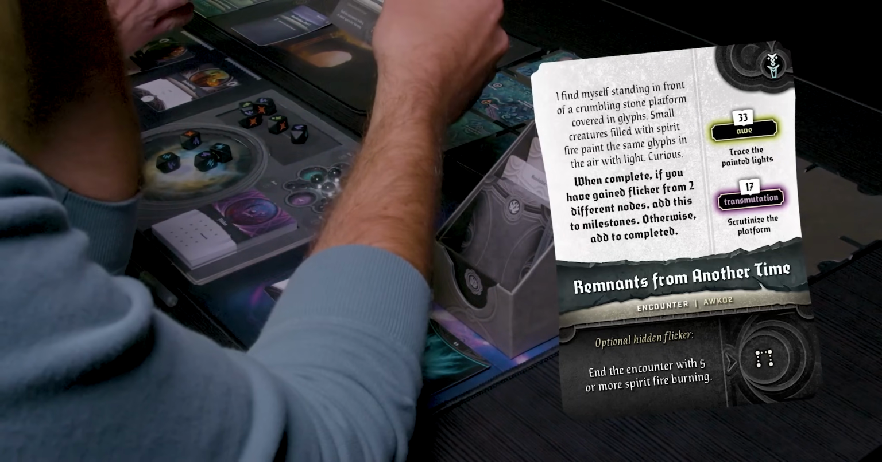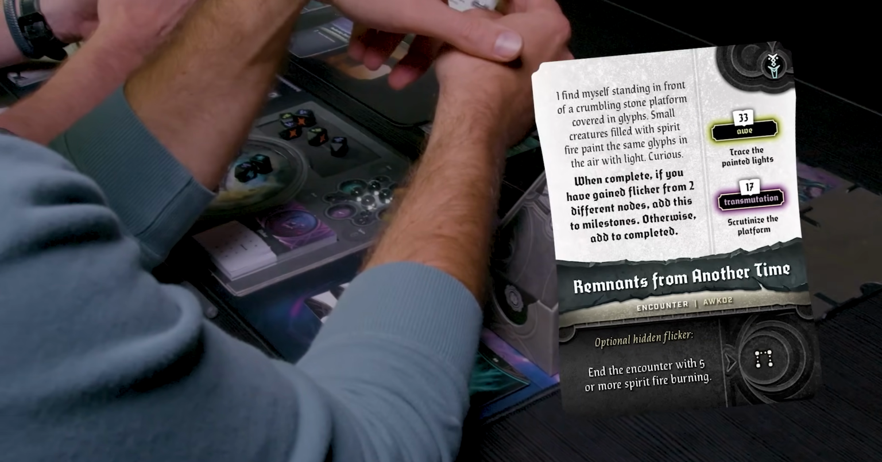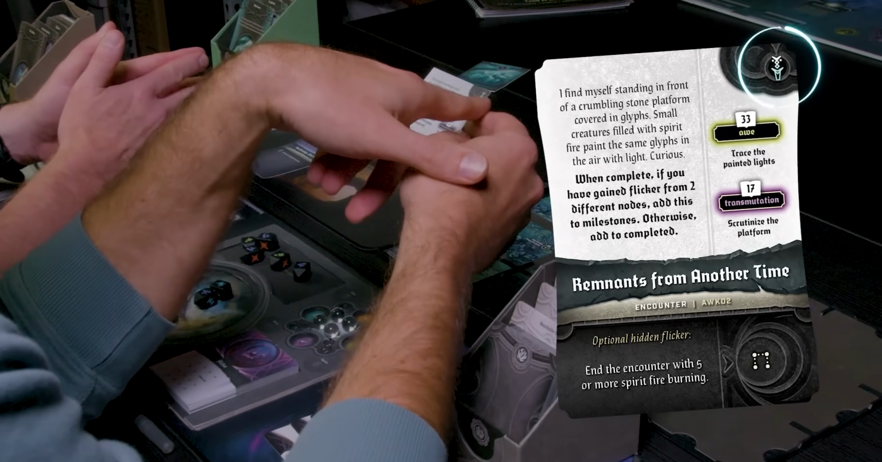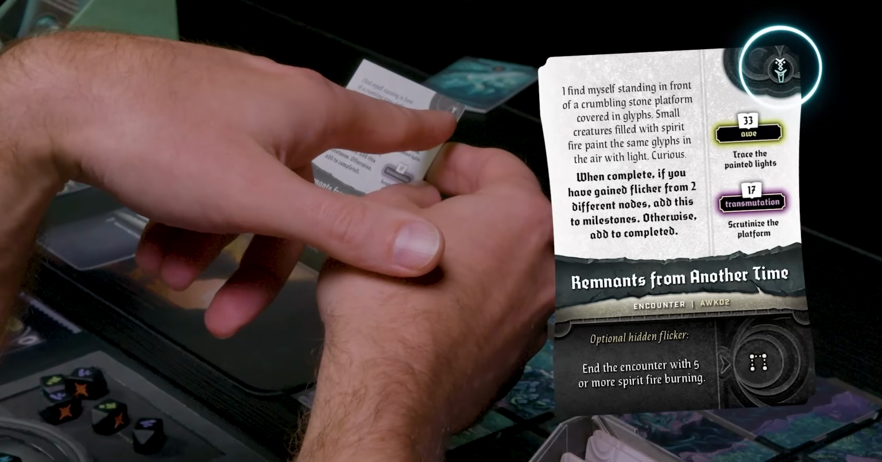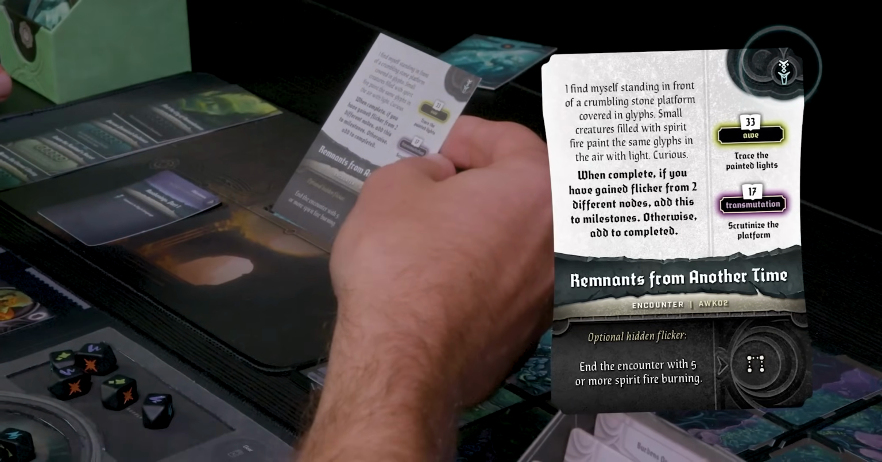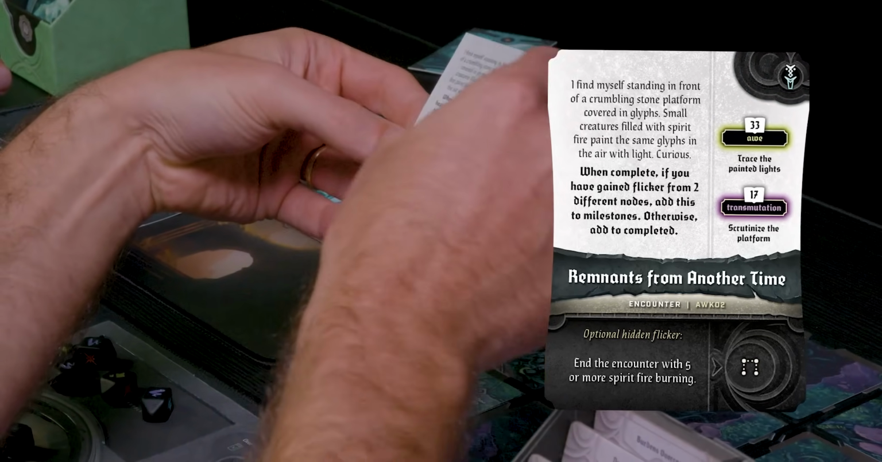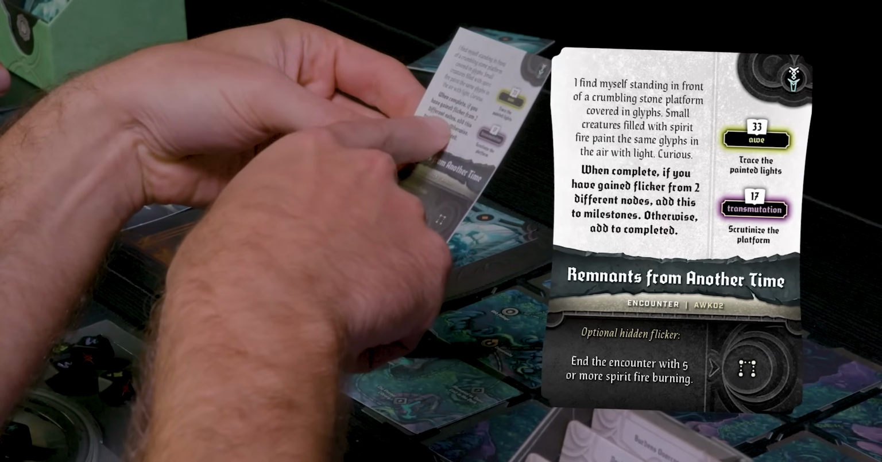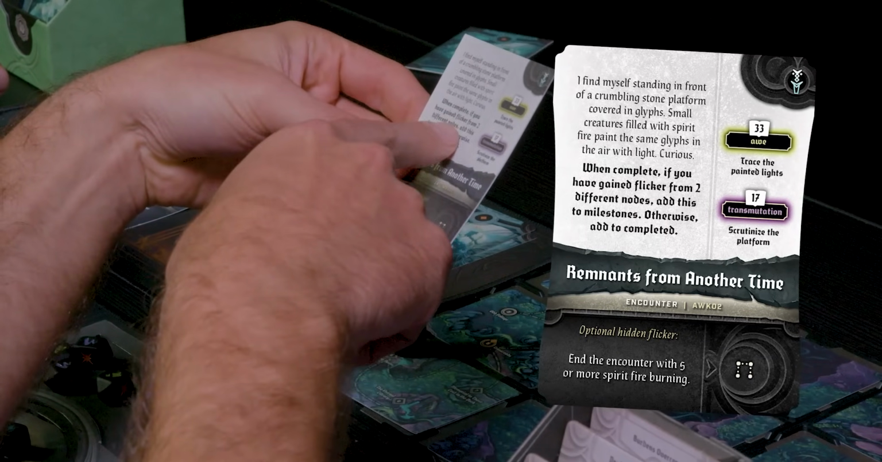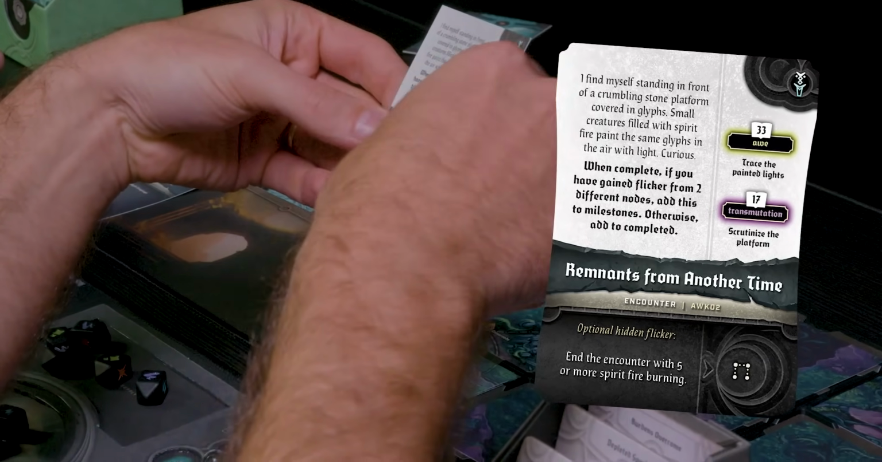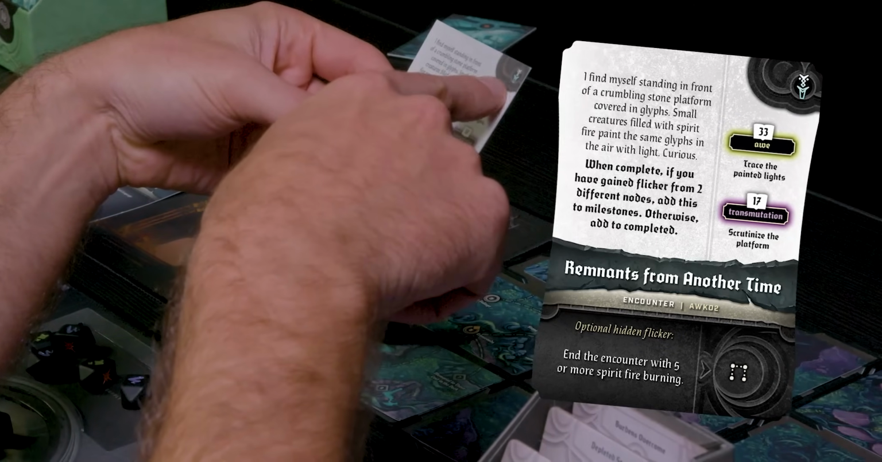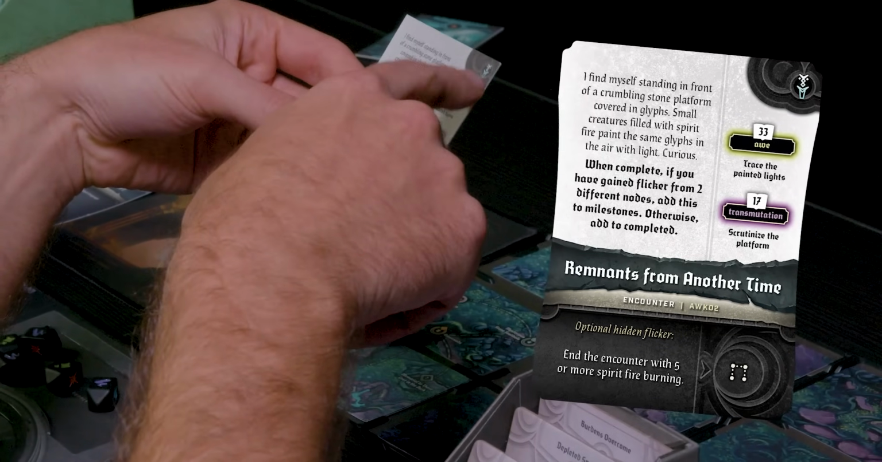In this case, we are trying to get this symbol here added to our milestones to represent that we've learned something about this ancient language. So whichever of these two options we pursue, this area tells us here that if we gain flicker 2 times from that challenge, we will have understood the language more and we gain this milestone.